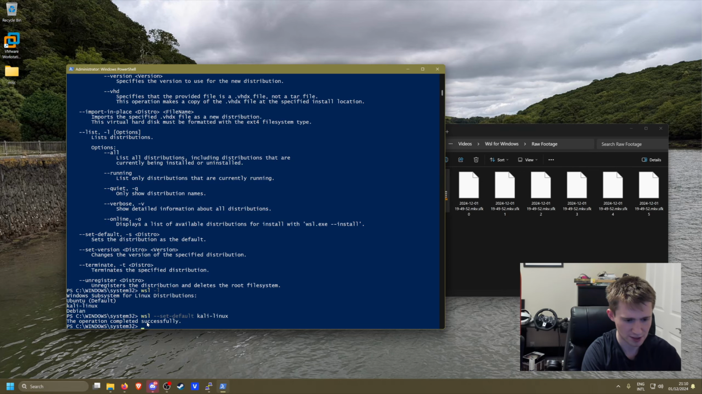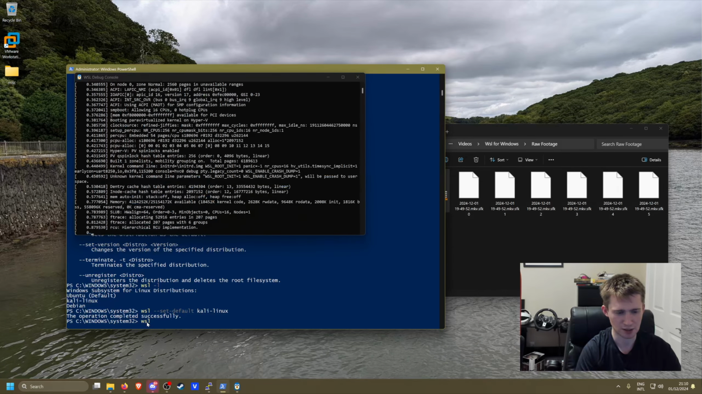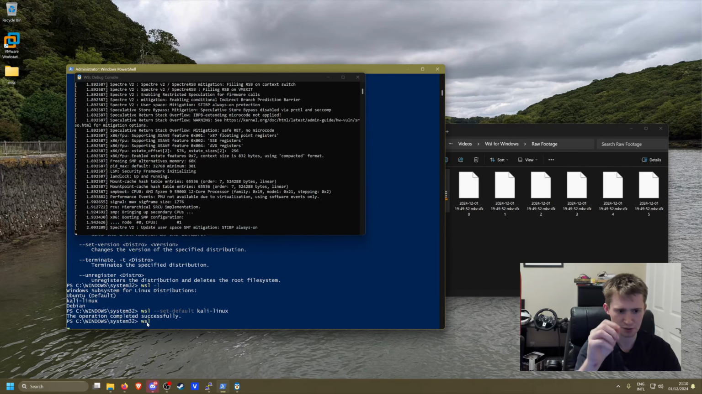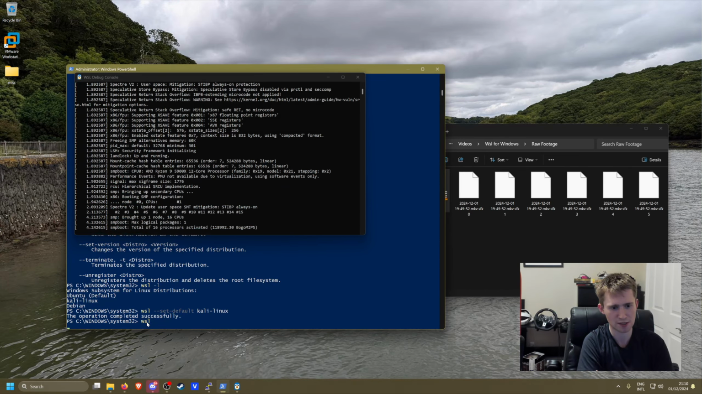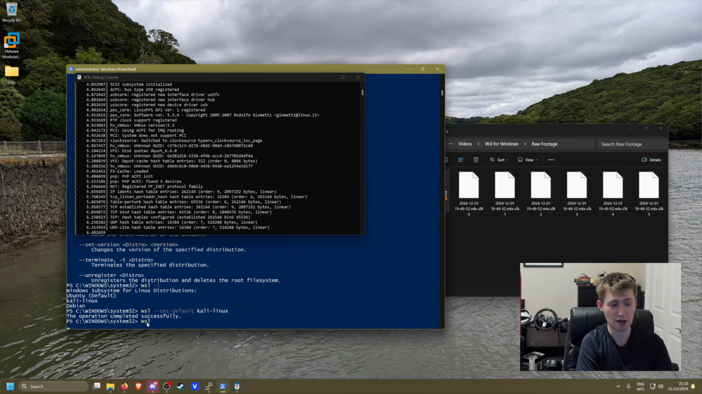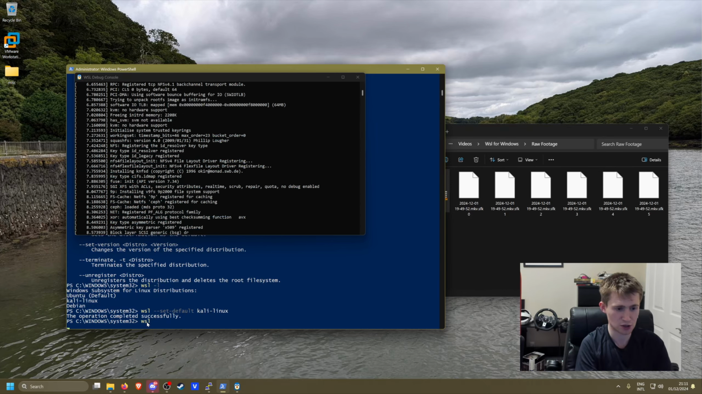So whenever I type in WSL, it sets up Kali Linux for me. It's booting up, doing its setup process, and I should be faced with the Kali Linux cursor. So what happens if you want to update this subsystem?